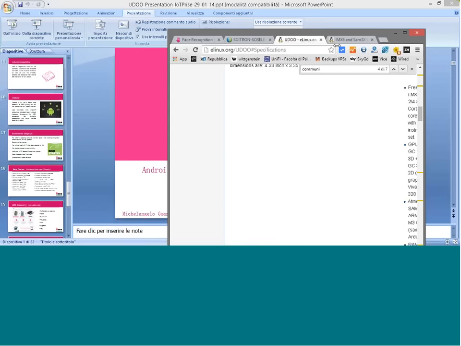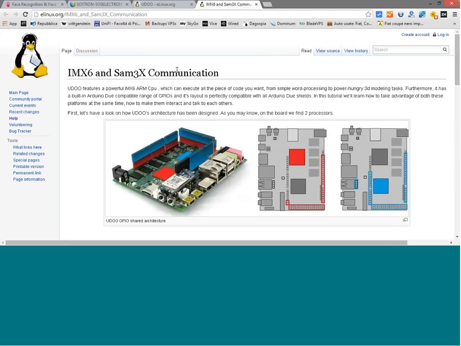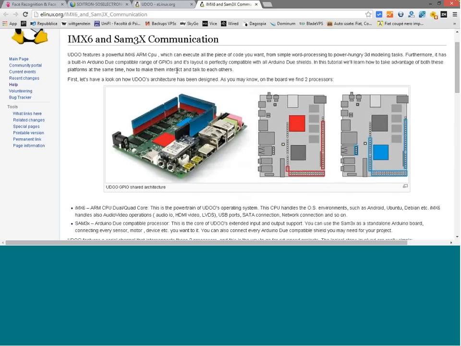I will show you now how these 2 processors communicate. You can see in this picture that it is more clear. The red one is the Linux processor, so the quad-core or dual-core processor, which has its own GPIOs, marked in red. The blue one, instead, is the Arduino SAM3X processor, which is marked in blue. Some of these GPIOs are shared.